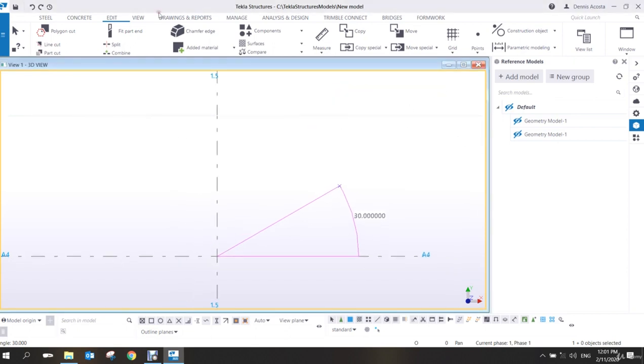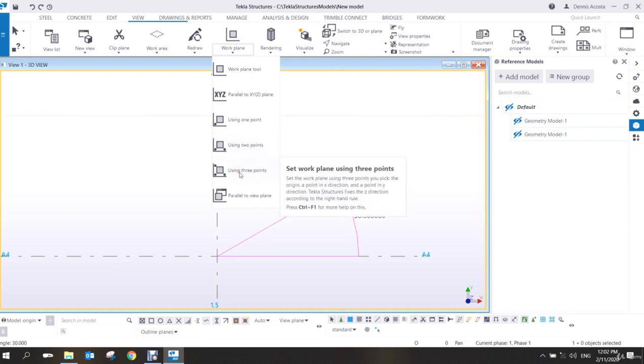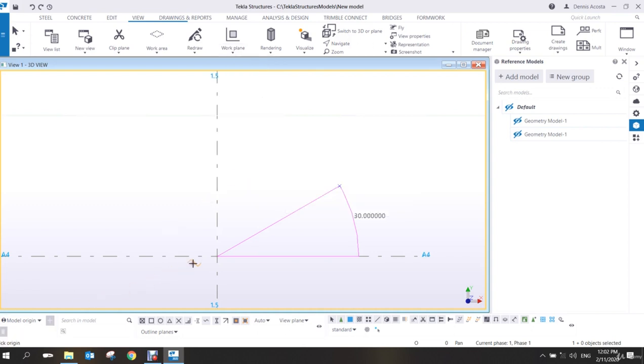Where is the view plane? Go to the view, and then here, work plane. So we have a different work plane here, but I'm going to use the work plane using 3 points. Okay, select that one. Now, pick the origin. So this is the origin, one. Okay, this is the origin.